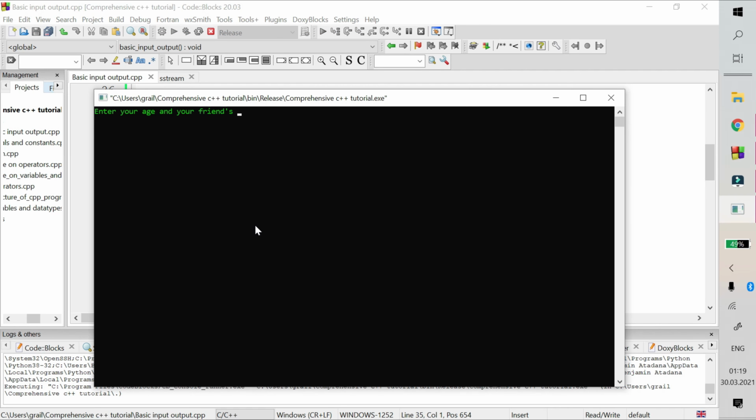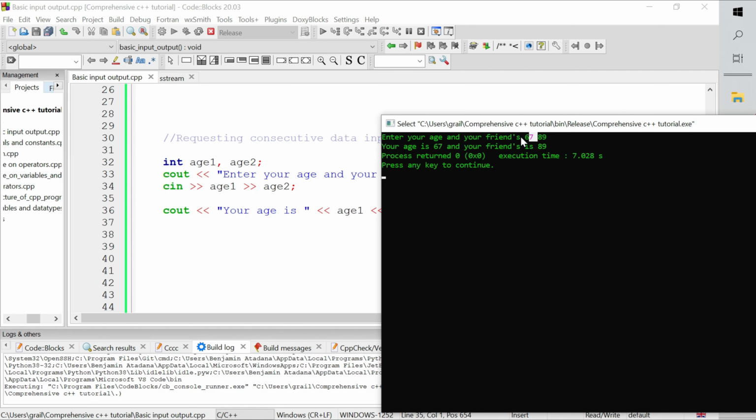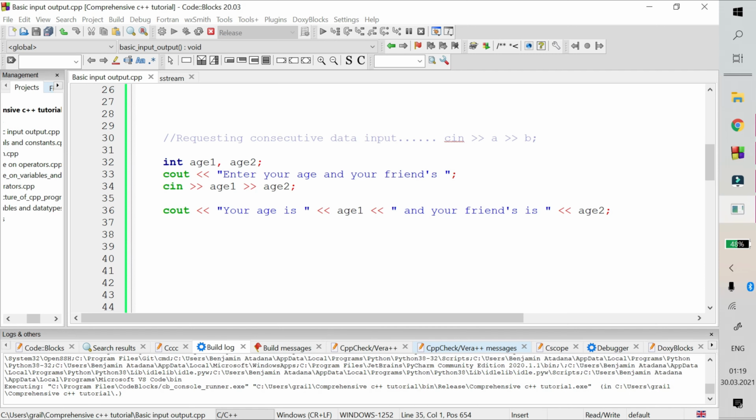So enter your age and your friends, and I enter 67 space 89, enter. Your age is 67 and your friends is 89. So it took the first value 67 and assigned it to age 1, and then the second value 89 I assigned it to age 2, right?